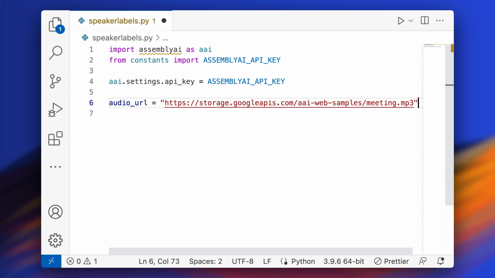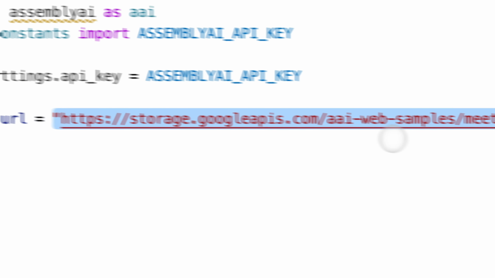In this example, I'm going to be transcribing a Zoom meeting. If your file is available locally on your device, you can still use it by writing its relative address and putting it right here instead.